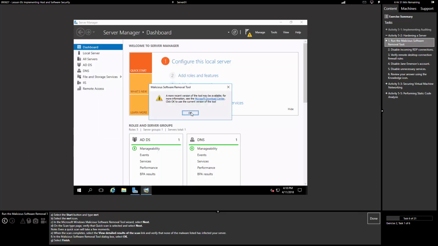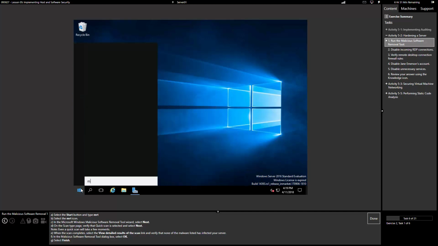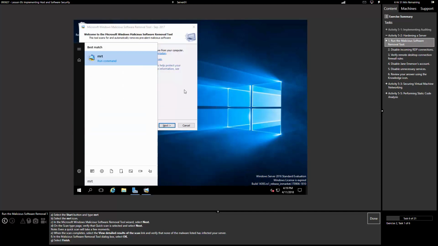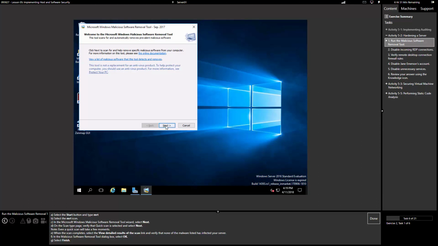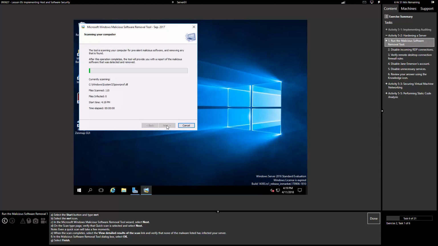A more recent version of the Microsoft Windows Malicious Software Removal Tool. Okay. Let's try that again. We're typing MRT. Oh, no, it's popped up behind us here. So it's telling us that we want to click on next. So on the scan, we'll verify the quick scan and we'll do next. Even a quick scan will take a few moments.